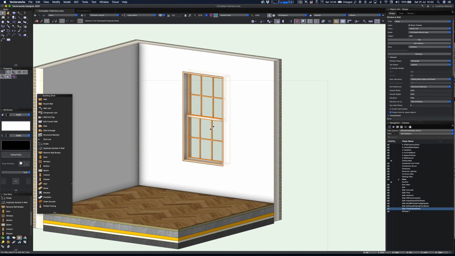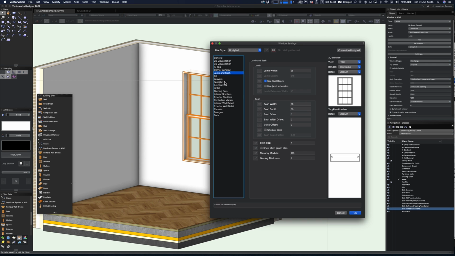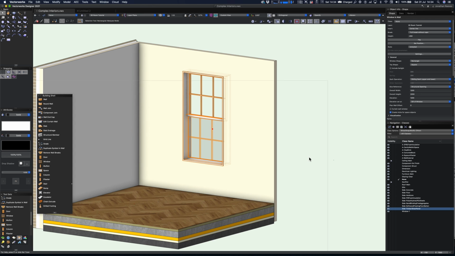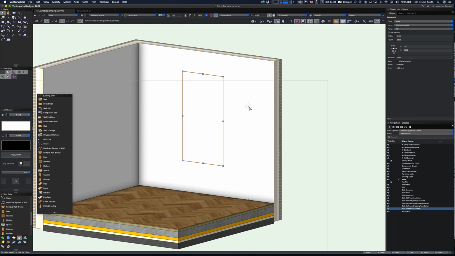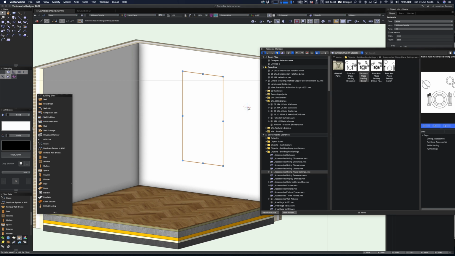Excellent. Okay, so I can see that there's one little thing that I just want to mention on windows and doors. There's always a shim gap by default, which ideally you turn off. Otherwise you get a little bit of packing or a little bit of a gap around the windows and the doors. Okay, so next thing I'm going to do is just draw on the automatic plane with the rectangle tool.